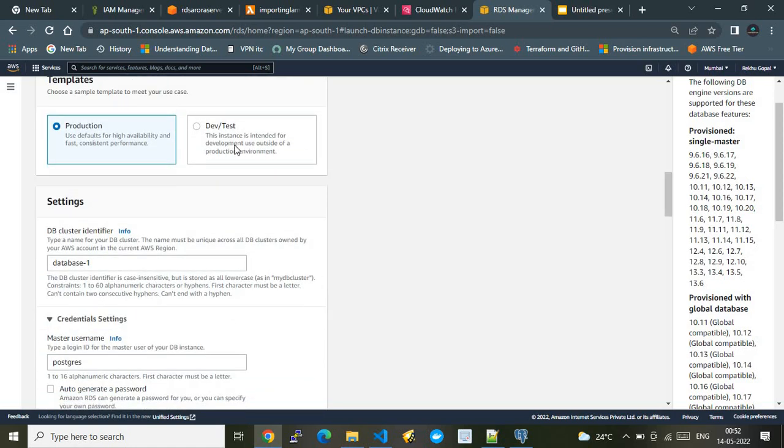Here the templates are for production and dev test. For example, if you are working in a dev test environment, maybe you need to choose this option. If you are working in production, maybe you need to choose this option.